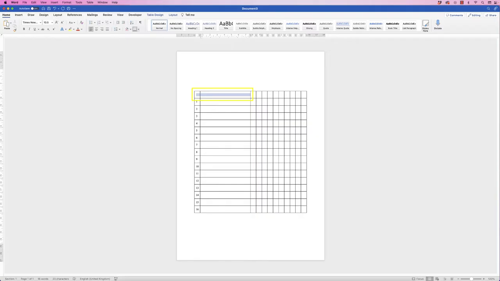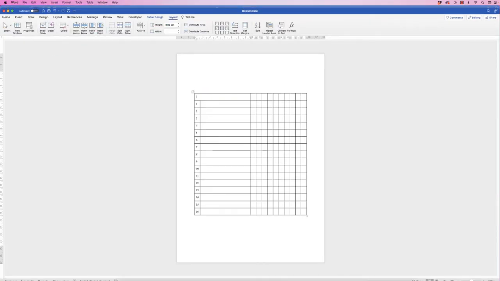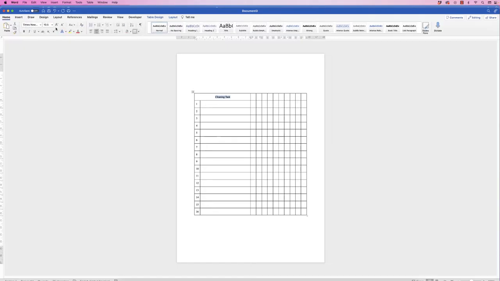I'm going to merge these two cells together and put in our chore descriptions. So select these two cells, go to layout and select merge. And I'm going to center this one. So click on the cell, go to layout and click center. And in here, I'm just going to type in cleaning task. And for this one, I'm just going to change that font, go to home, increase the size, and I'm just going to make that italics. Maybe take that down one.